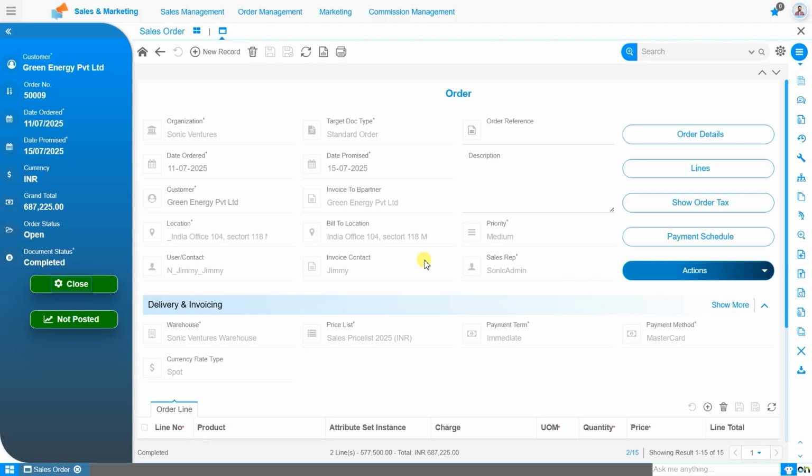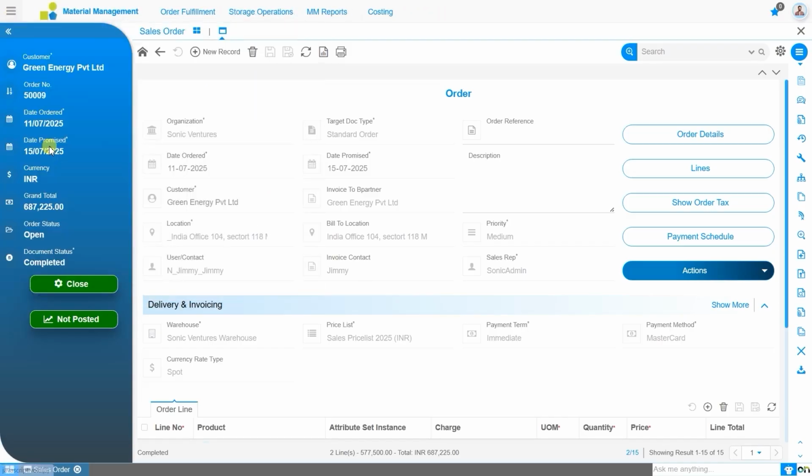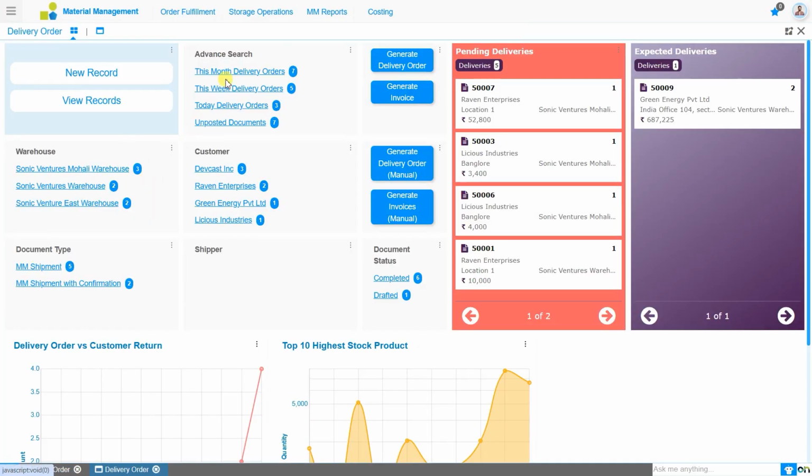To open the delivery order screen, we can either search delivery order directly in the menu search utility or navigate to the Material Management module. Under the Material Management module, we will find delivery order listed under Order Fulfillment. By just clicking on the delivery order, we land on the delivery order screen landing page. The delivery order serves as the document that records the movement of goods from the warehouse to the customer based on the sales order. It also ensures that inventory is updated and the correct items are confirmed as shipped.